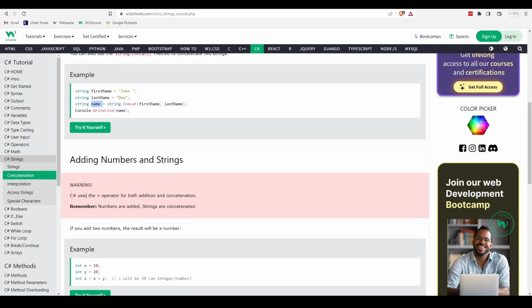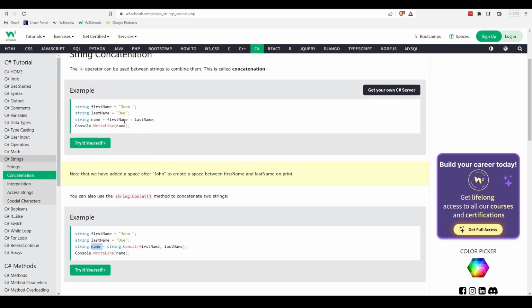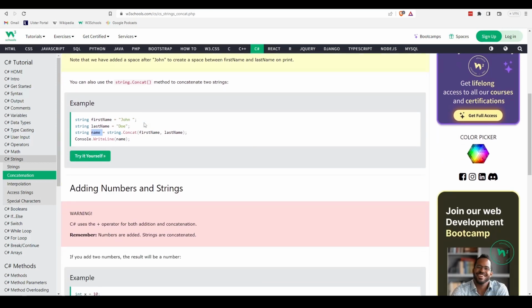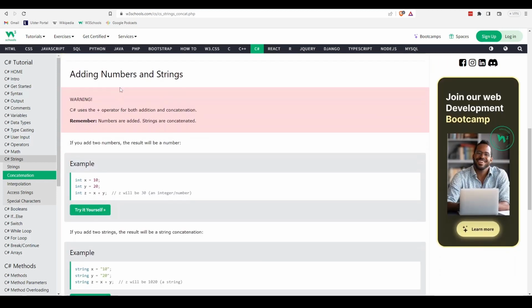Just remember that C# uses this operator for both addition and concatenation. If it sees that these are strings, it's just going to jam the two of them together. But if it recognizes that these are integers, it's going to add these two numbers together, so it's going to actually add them. So just be careful between adding numbers and strings.